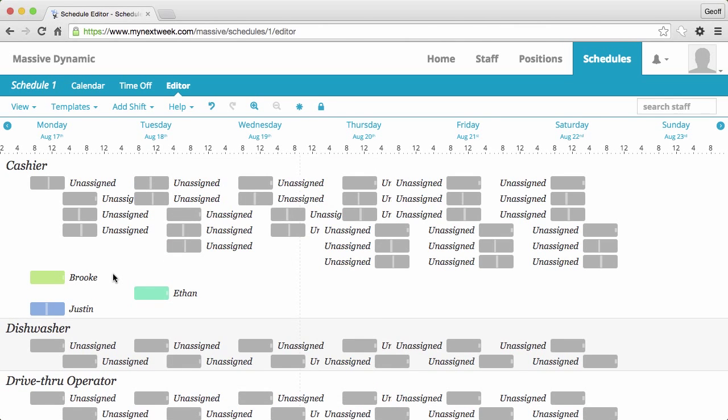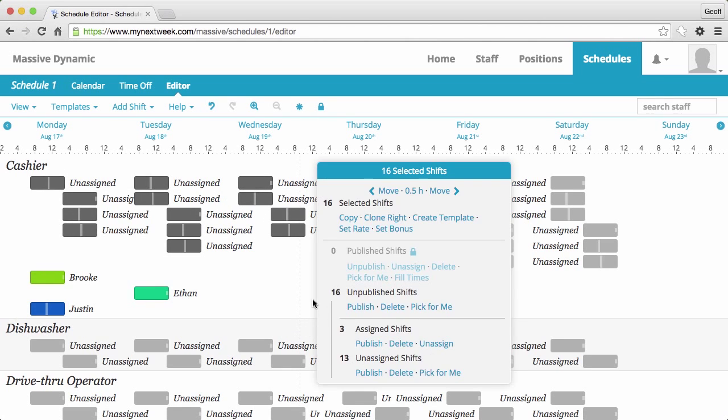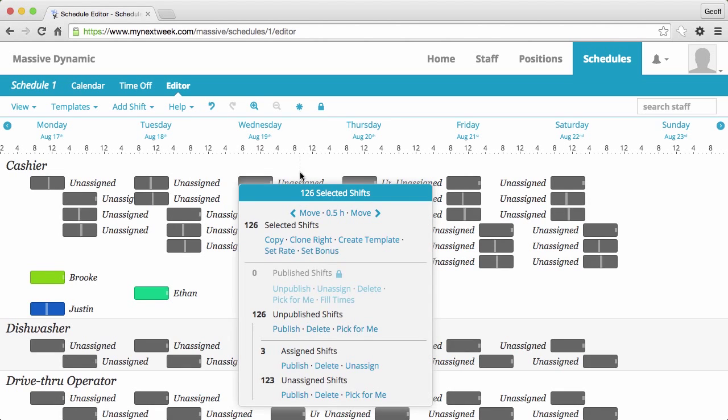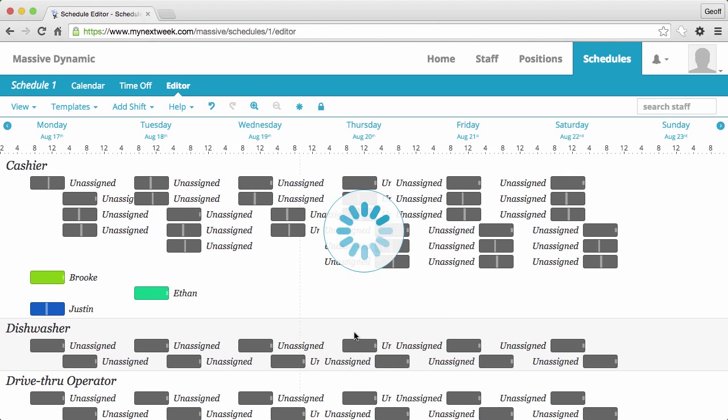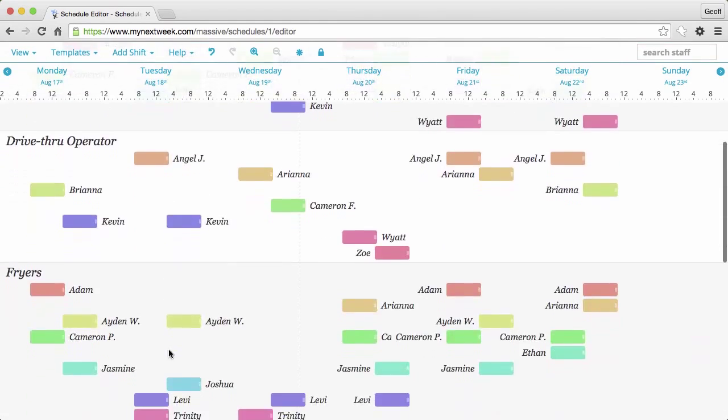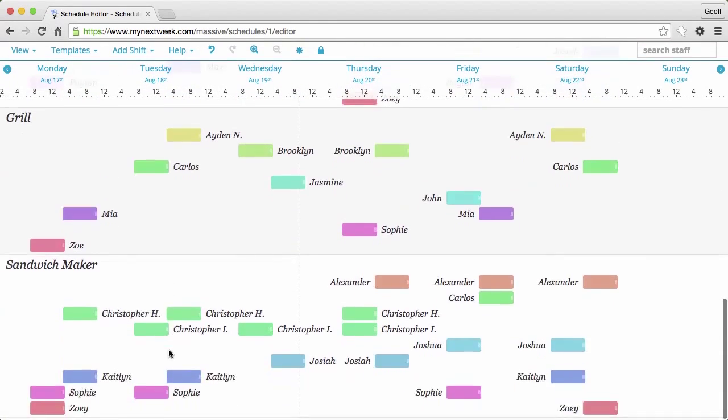Now, this is a rather slow process of picking who works when, and we've got a better way. So what you can do is you can select everything. You can either do that by drag selecting, or you can just click on this button here to select all of the shifts. We've got 126 shifts in this schedule, and we'll let the computer decide who should work when. So we'll click on that. Boom. It's figured out who works when, and it's been very smart about it.